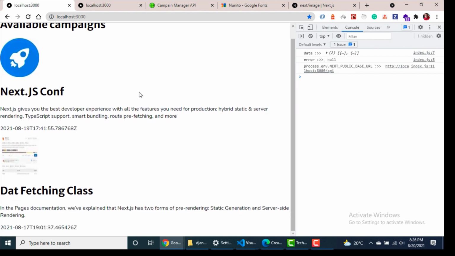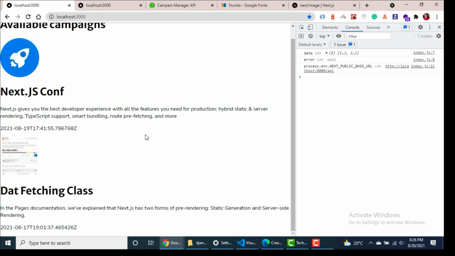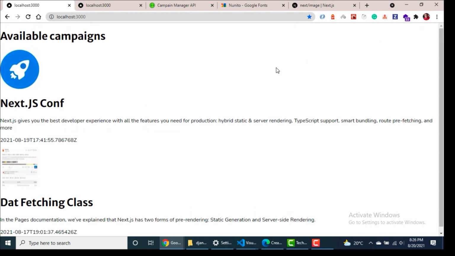So I'm going to be pausing here. Now in the next one, we're going to be talking about the head component, and also we're going to style our page better to make it look great.